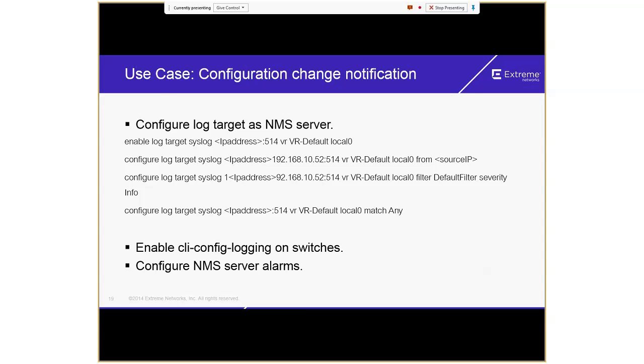I think we've got an idea about how we can use the EMS and send it to different targets, and how we can use the log messages for debugging. It's a pretty useful tool, because generally every time you log into a switch, or if you've got an issue with a particular switch, you can use the show log command to see what event has occurred at what particular time.